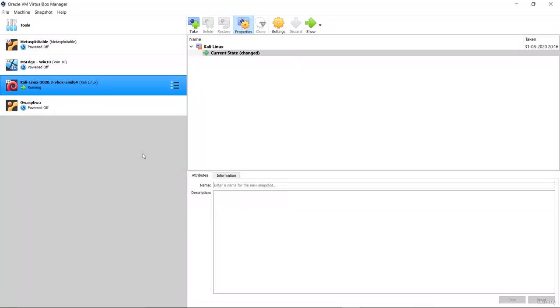Hello guys, in this lecture we are going to see how to configure your Wi-Fi adapter with the Kali Linux machine. So first, you need to connect your Wi-Fi adapter with the laptop or the PC and then get into VirtualBox. Inside VirtualBox you will find Kali Linux. Just click on Kali Linux and you will find settings.